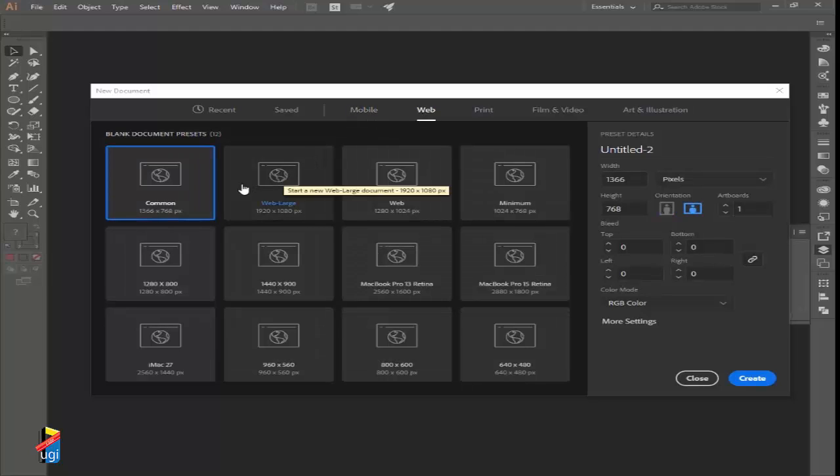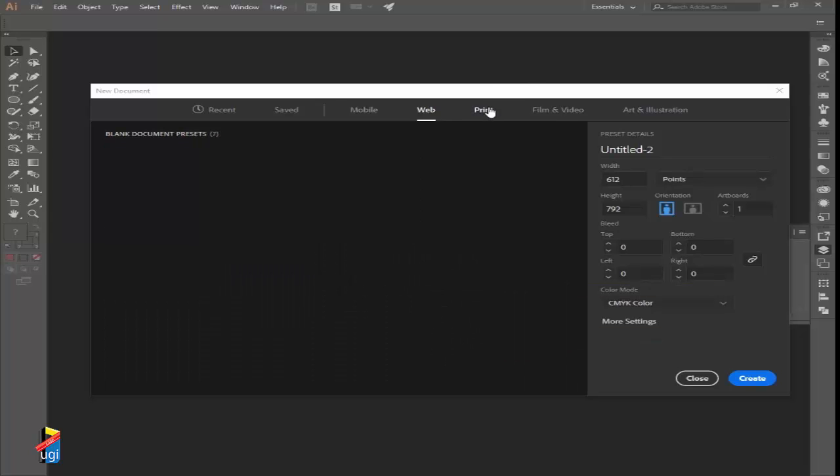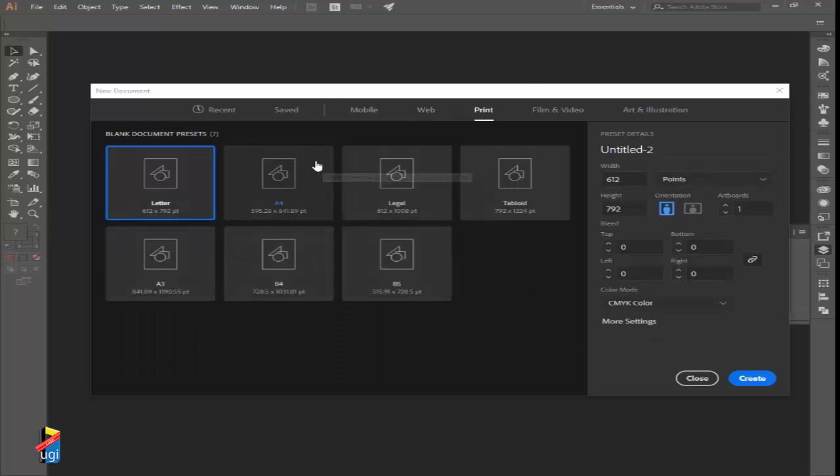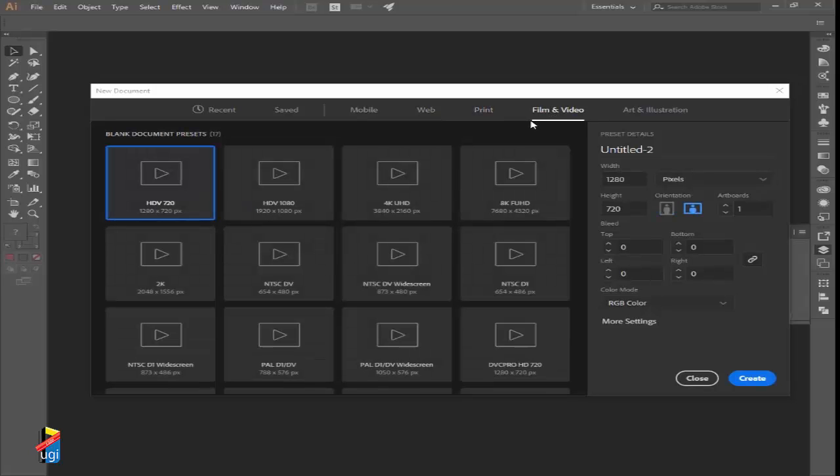We have for web, these are the common web scales that you will find. We have for print, which we're going to deal in largely, and then we also have film and video. We have 4K, HD, we have 1080p, 720p. That's for the video editors.